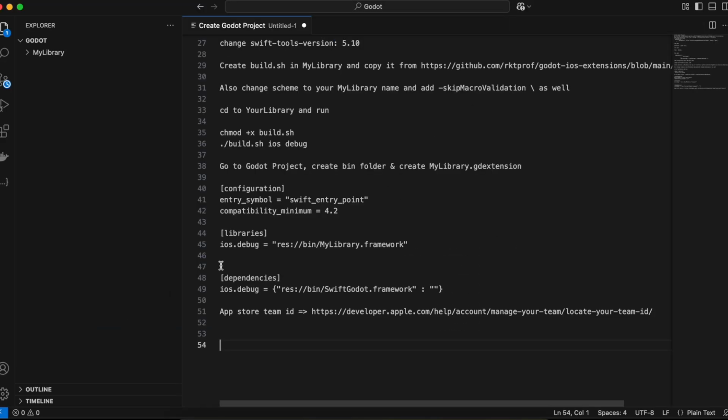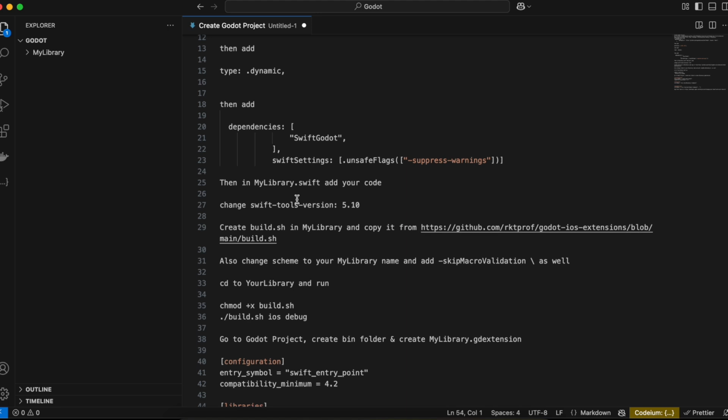If you want, you can create this build.sh file from Xcode as well. I'm not comfortable doing that, which is why I'm using VS Code. You can use whatever IDE you feel like, it's up to you. So here I'll just create one file called build.sh.